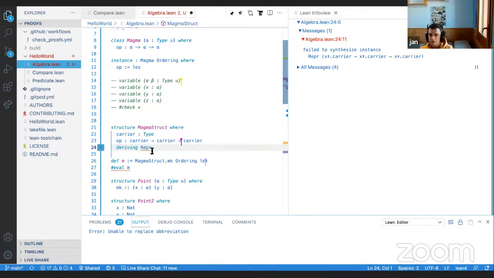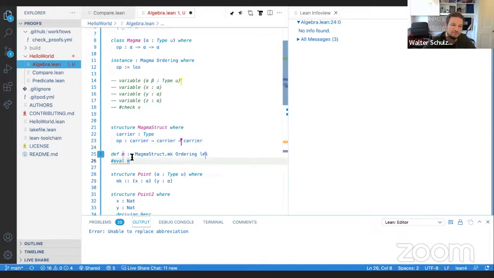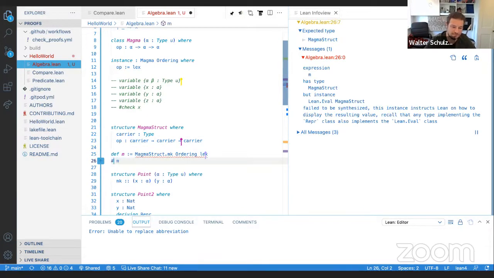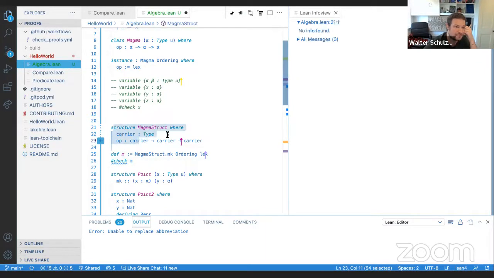Okay, yeah. It can't print functions. So basically what we can do is check the type. So yeah, this worked.